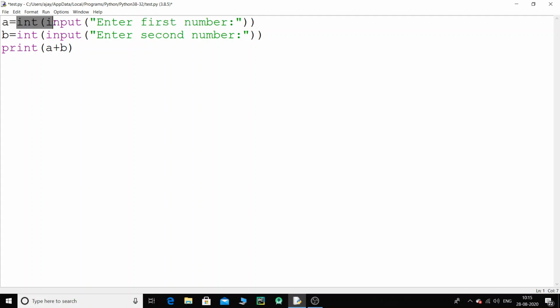So if you really want to take a number from the user, please put the whole input function inside the int function. Just make sure about the brackets. If there are 2 opening brackets, there should be 2 closing brackets. If you do not give this properly, it is going to give you a syntax error.